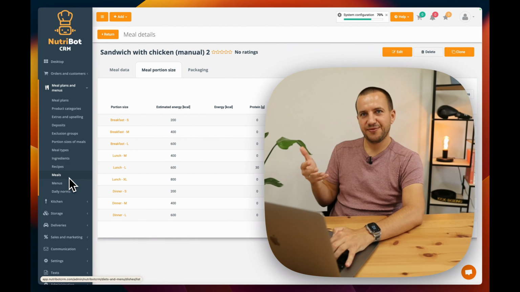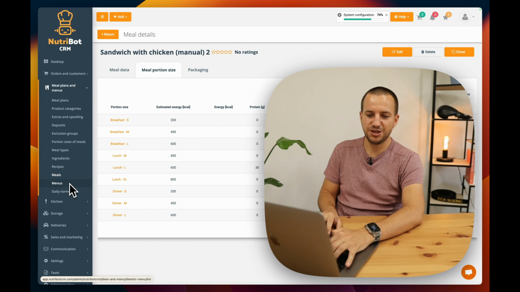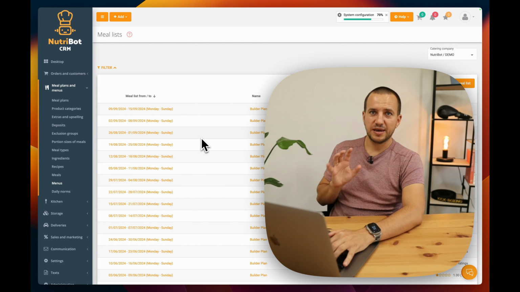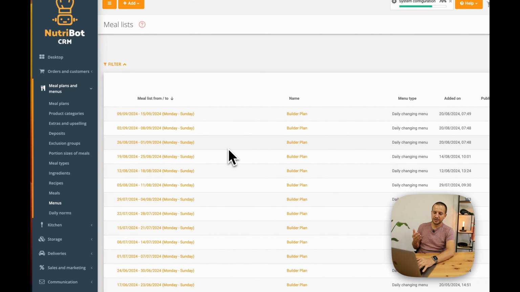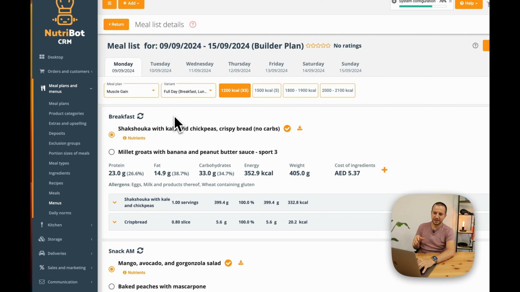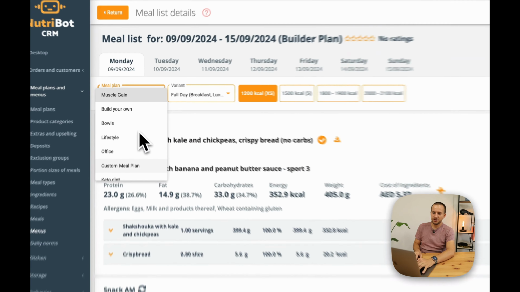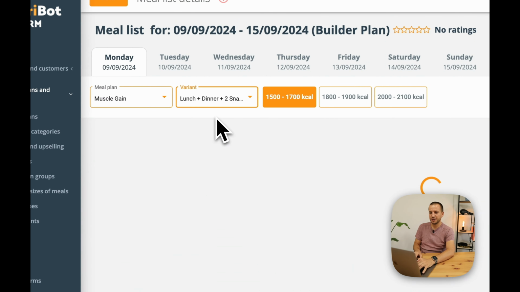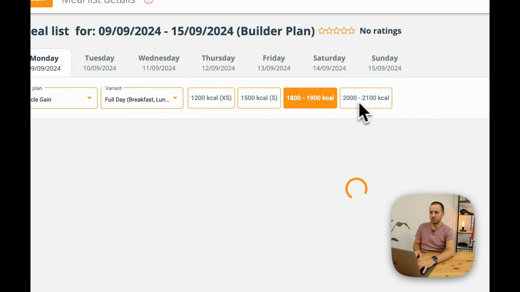Okay, if we have the ready-made meals, then we can go to the menu. And here I can create my meal list for specific periods, for example for weeks. And if we go to one of the menus, I can see the list of my meal plans, of course the list of variants, I can switch between them, and the different portion sizes.